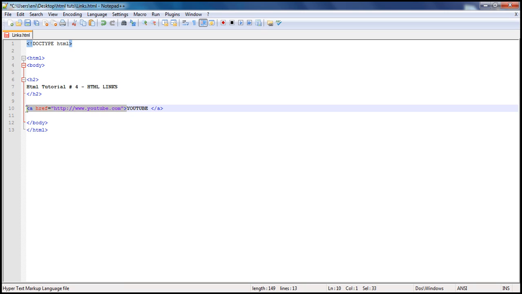So inside the opening tag here we must have the link we want to reference. And once we get outside the opening tag, we type the text that we want to appear there, and then once we have a text, we can close the tag here. Once we save this and load it on our browser, this text here will be clickable. So once we click that, it will basically redirect us to the YouTube website.